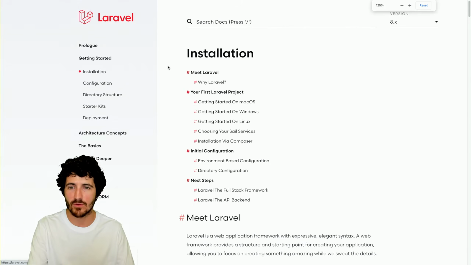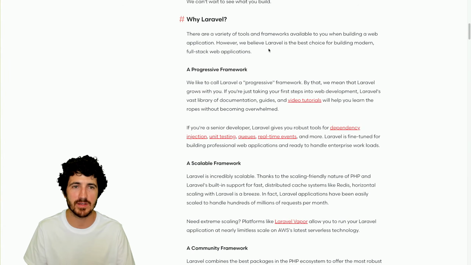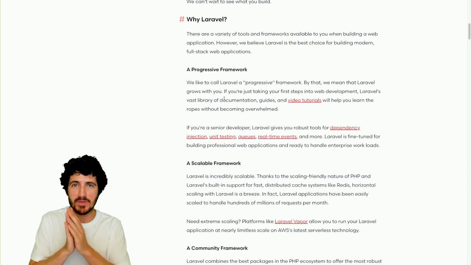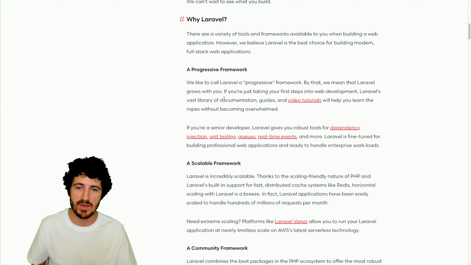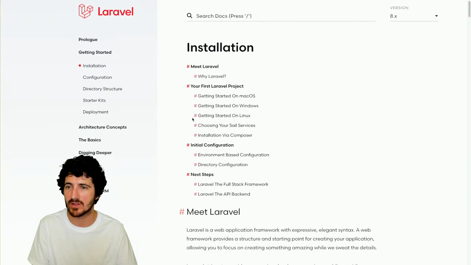You can read some of the documentation to know why Laravel exists, right? There are a lot of frameworks, but Laravel seems to be the best choice to build modern full-stack web applications, at least if you're doing it with PHP. It's progressive, you can just implement a few things, you don't need to use the entire thing. It's really scalable and it runs really well for production.